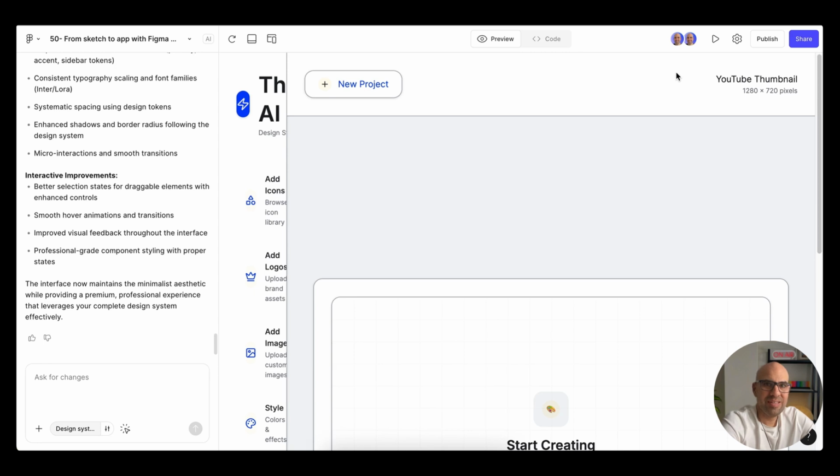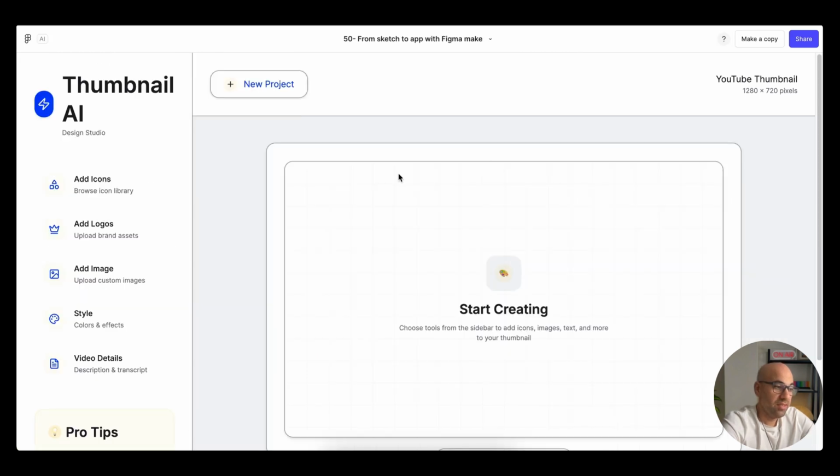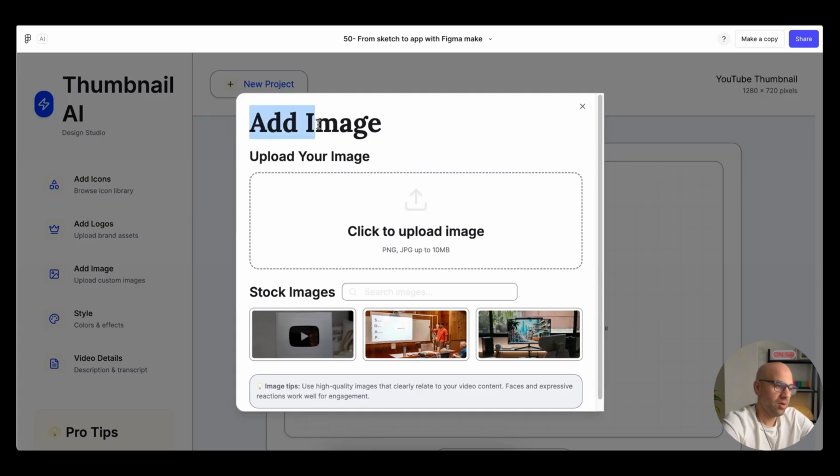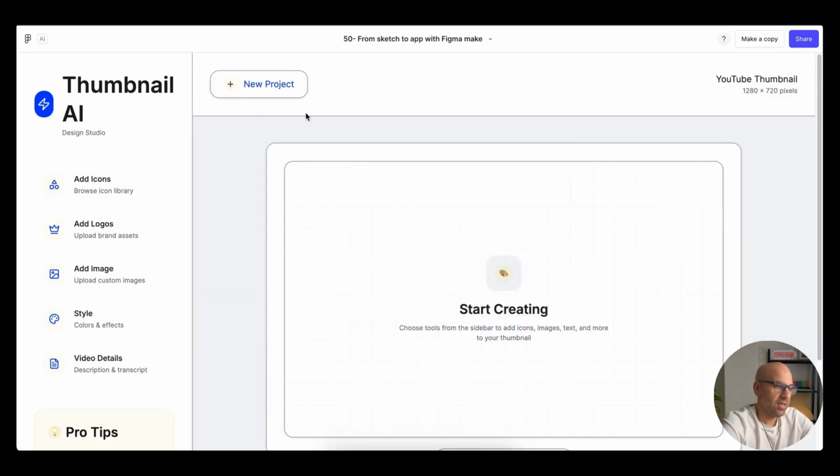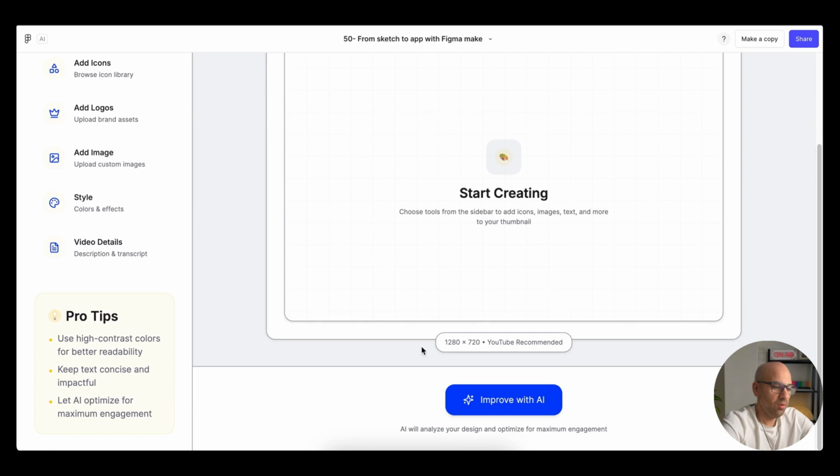It finished the work. Let's open it on a full screen. You can see here the design. It looks much more like an application and less like a wireframe. As always, in the left menu, the user can add icons, add logos, add images. Let's click on it. There is a problem in the typography, but that's okay. I can change it after that. Let's close it. The user can add a new project. And if I go below, the user can improve the design with AI.